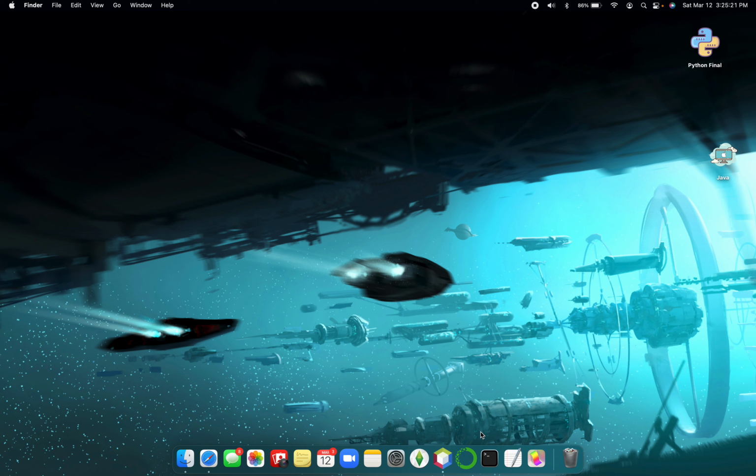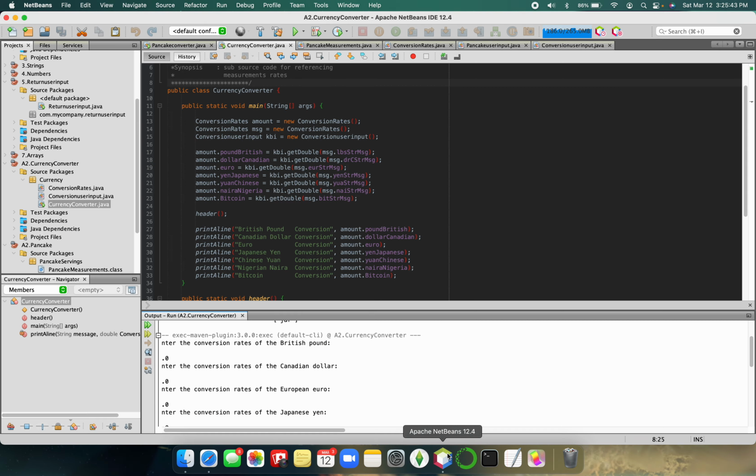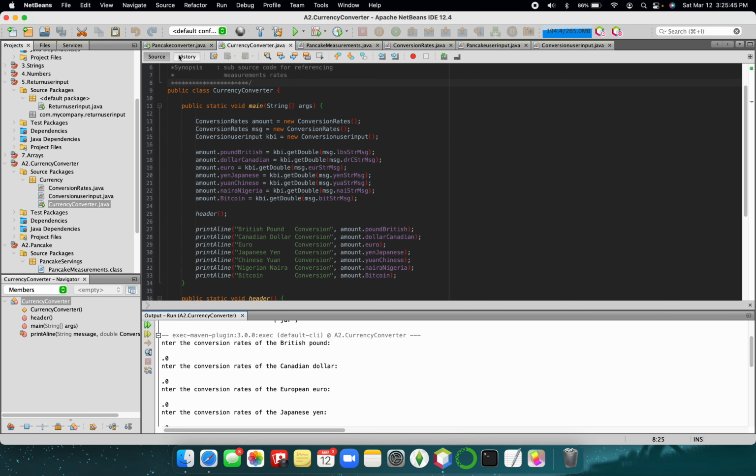This is Intro to Java, class 3. In this class, we're supposed to take a pancake recipe and turn it into Java code where you input the amount of servings that you want, and then you'd get back the recipe. So the first thing we're going to do is to open up NetBeans.